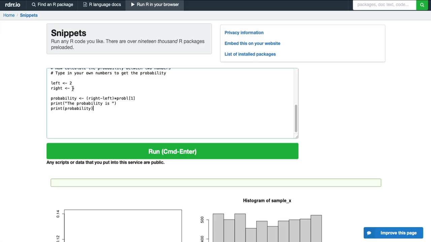We just need to make sure that they are in fact values between 0 and 10. If they're not, we're going to get some kind of an error message. So the left value is equal to 2 and the right value is 5, and we want to know the probability of outcomes occurring between 2 and 5. What you see here is the calculation for that. You take the right value minus the left value, and multiply that by the probability that we calculated before, which is 0.10. And then we're going to print that.